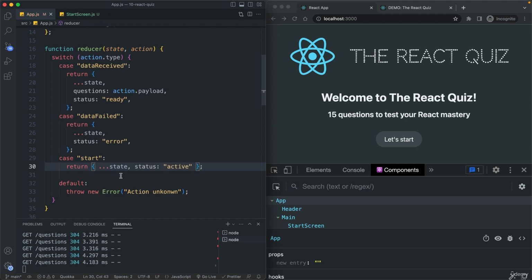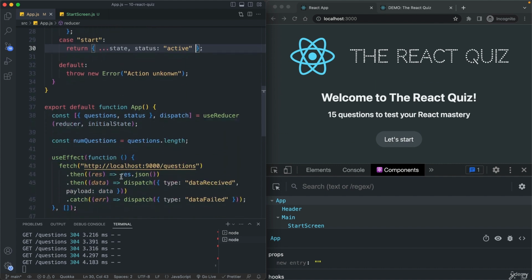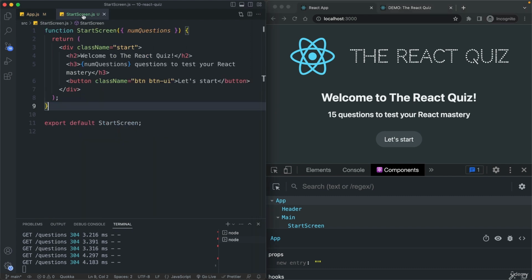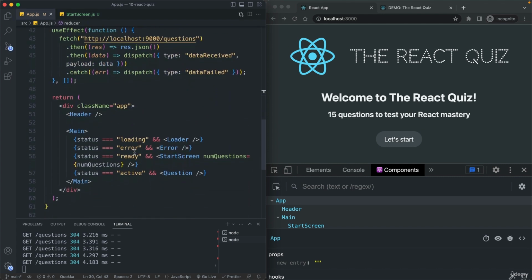All right. And so now it's very easy. We just have to dispatch an action from this button here with the action type of start that we just created. So we're going to do that here. So here we will want to dispatch that action. And so therefore we now need access to that dispatch function. So it needs to be a prop. And so let's pass that here into the start screen.